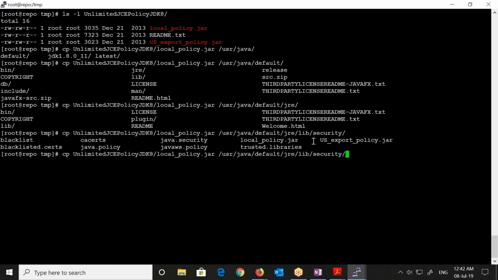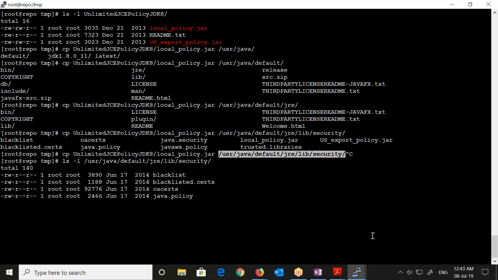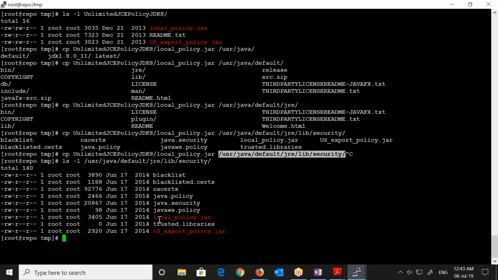By default it will have the US export and local jars, which are the restricted key length ones. So I will download these and replace the local.jar and export.jar with the old ones. Let me show you the path here. See, this one will be the old ones. We will replace it with the new ones on each node.